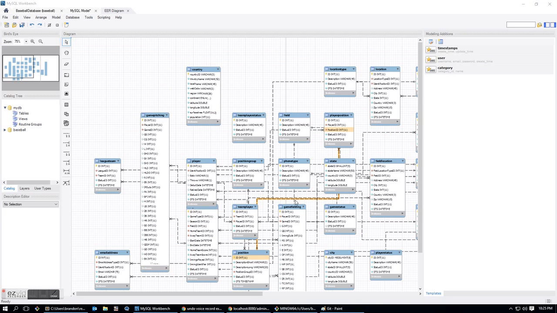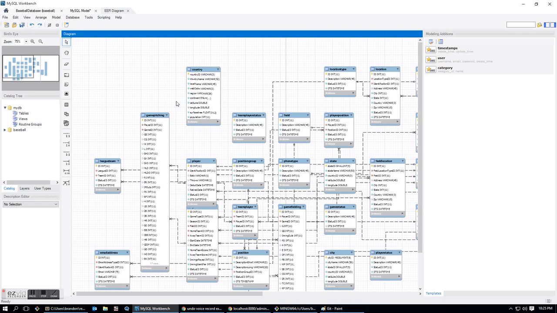For my database design, I used MySQL Workbench. My database has 31 tables in all, with most of them containing foreign key relationships, and I really spent a good amount of time putting together the database so that I wasn't going to have to go back and make any changes as I was doing the web development.